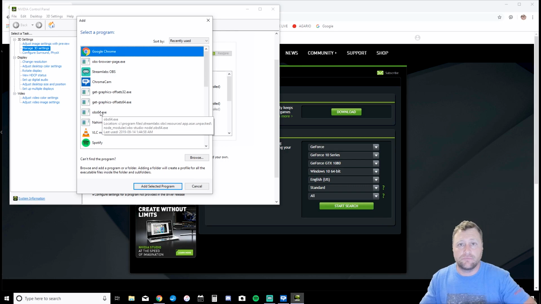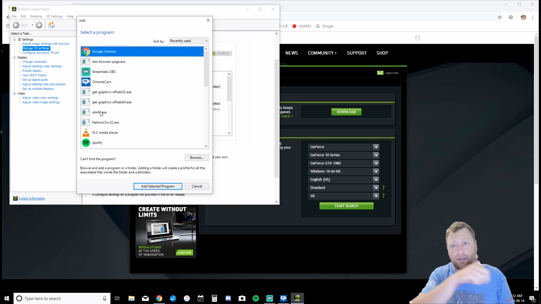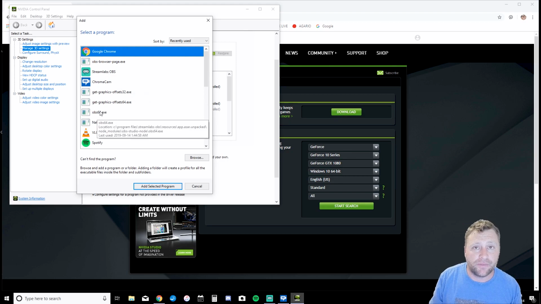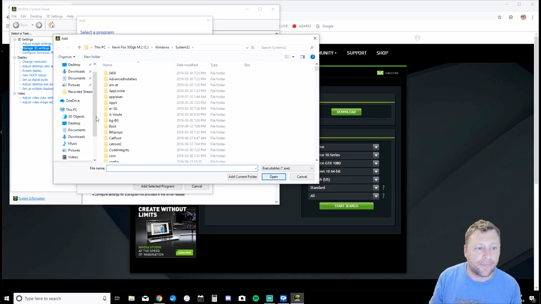If you look here, which way would it be? Here, I don't even know where, but right here, if I hover over it, this is where mine's located. C drive, program files, Streamlabs OBS, resources, Apasar unpacked, node modules, OBS Studio node, obs64.exe. So if yours is not here, like there's mine there, you want to add it. If yours is not here, click on Browse, and you got to go back through and find that program.